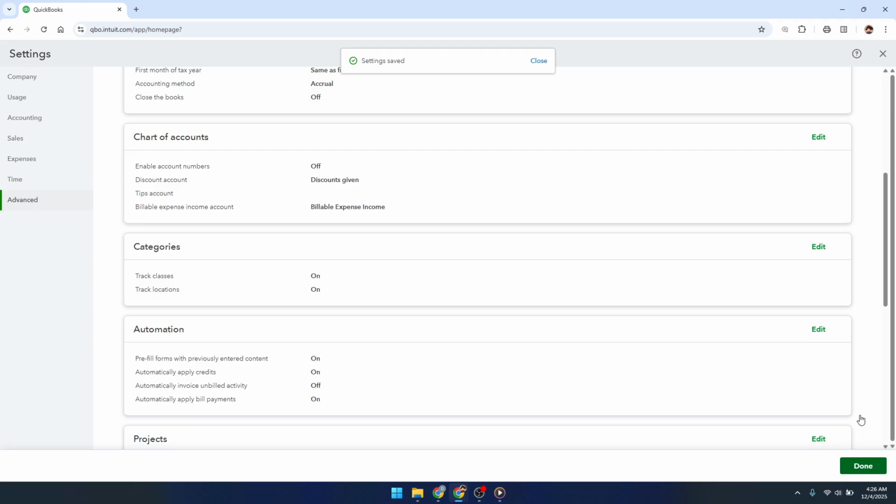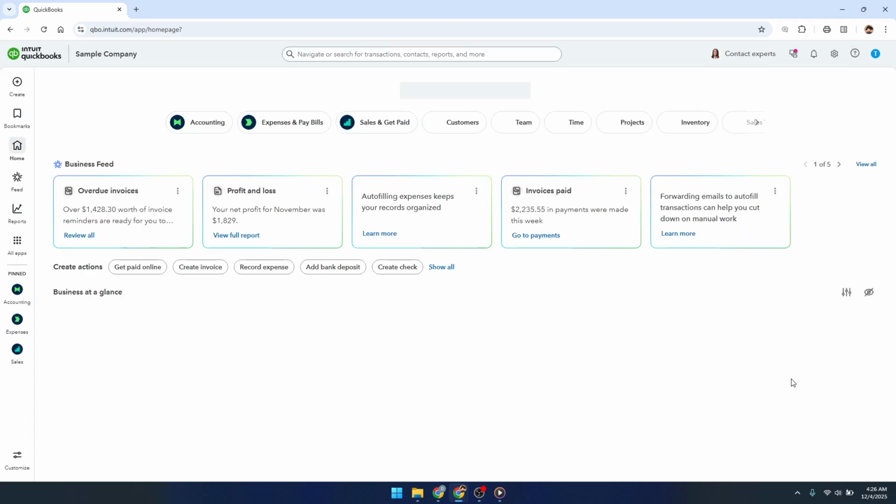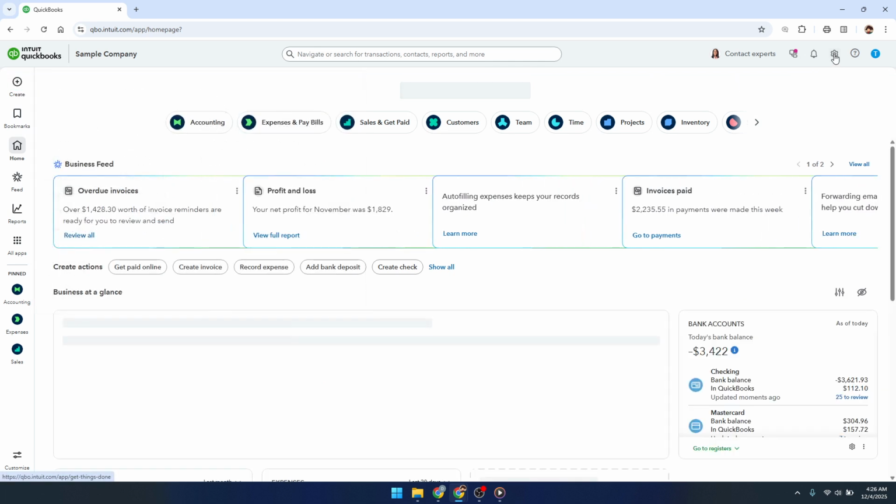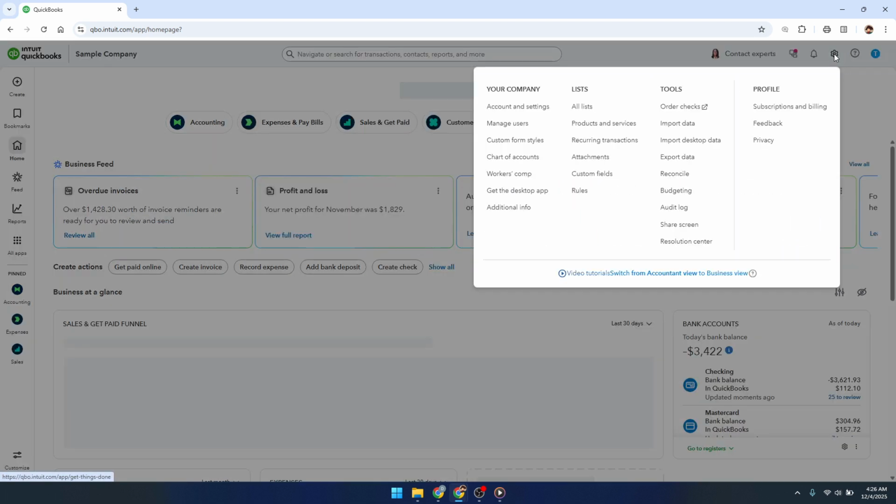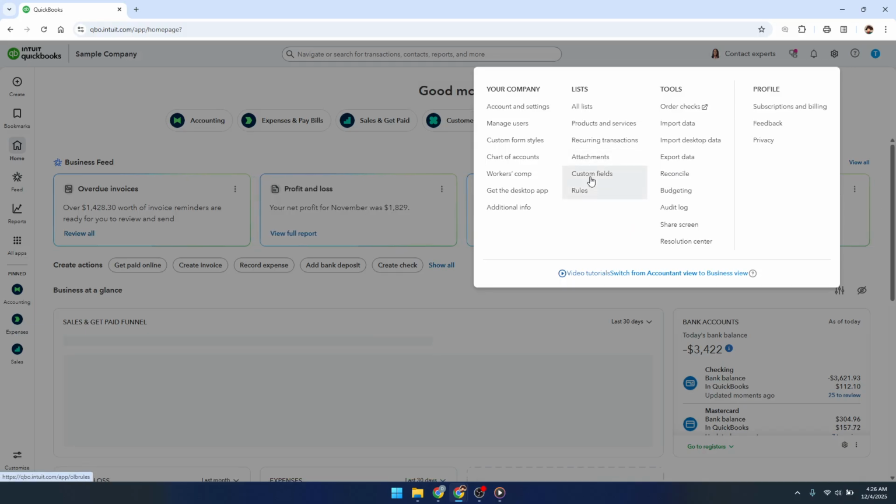Now, let's create your class list. Go back to the gear icon and this time select All Lists. From the list of options, choose Classes. This is where you'll build the structure you want to track. Click New to create a new class.